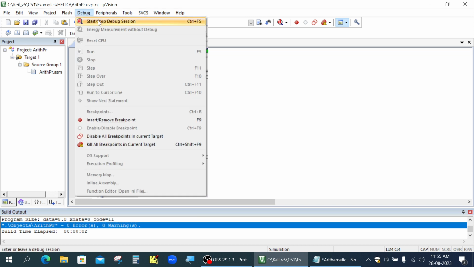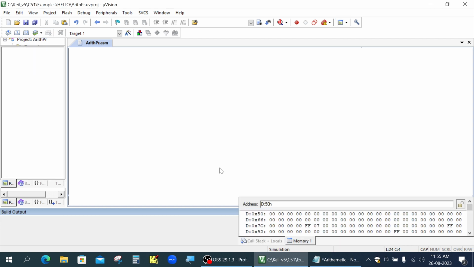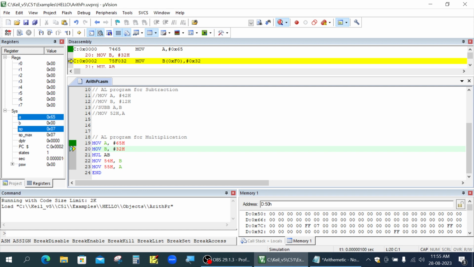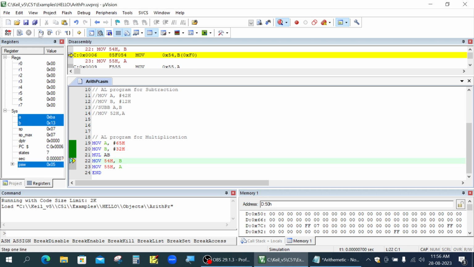Now go to the debug, select start stop debug session. We want to perform the step by step execution, hence use this icon. After this instruction MOV A, #65H, the accumulator will contain 65H. After the next instruction B will contain 32H. Here, this instruction will perform multiplication of A and B, and the result will be in two parts, register A and register B. We can see here register A will contain BA and register B will contain 13.